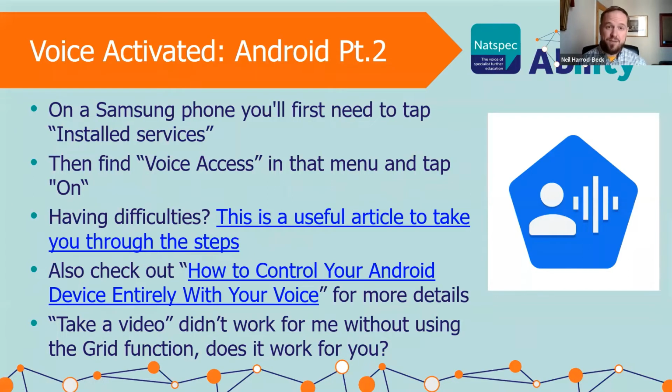If you've got a Samsung phone, you'll first need to tap installed services and then find voice access in that menu and then tap on. It's a little bit different for Samsung phones. And if you're having difficulties with any of that, there's a useful article that takes you through the steps kind of blow by blow. You can also check out another article on how to control your Android device entirely with your voice, and that'll give you more details.